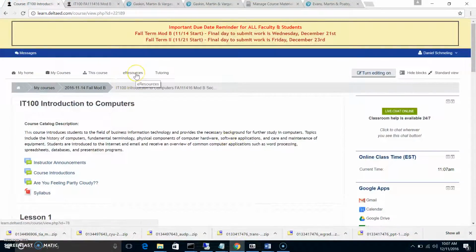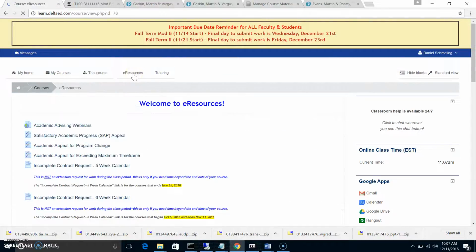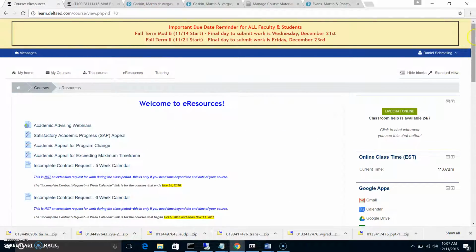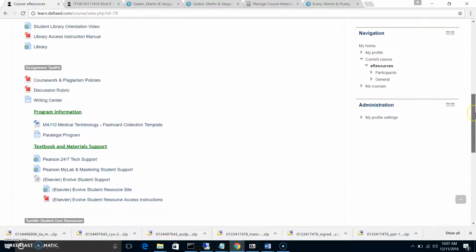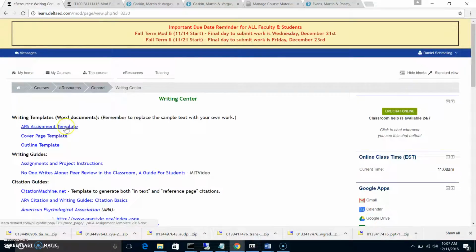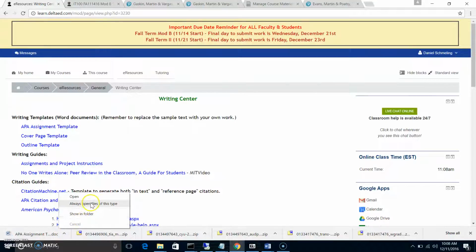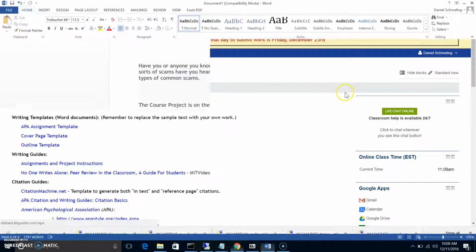So the first thing we're going to do is go into Moodle. We're in our course. We're going to go into the eResource Writing Center, click on the Writing Center, and click on APA Assignment Template. It downloads, so we're going to go ahead and open the download.